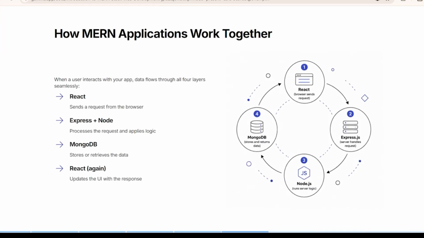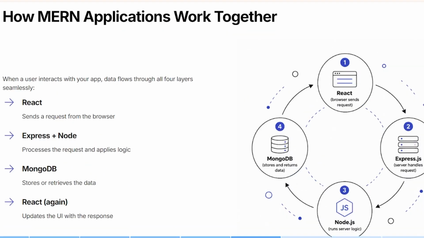How do MERN Stack applications work together? Okay, the next topic is how MERN Stack applications work together. Now let's understand how these technologies work together in real applications. Imagine a user clicks a login button. First, React sends the request from the browser. Next, Express and Node.js receive the request and process the business logic.